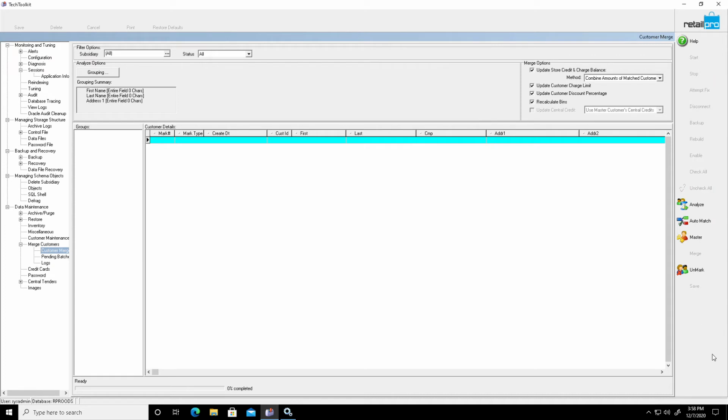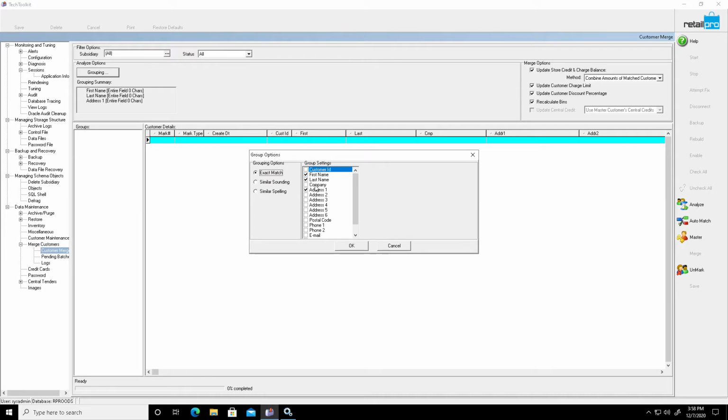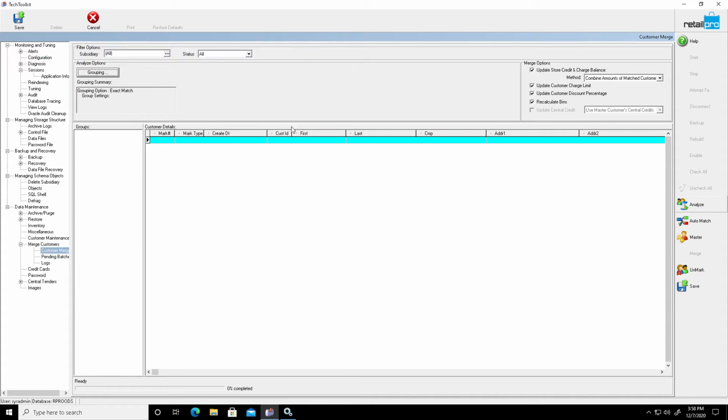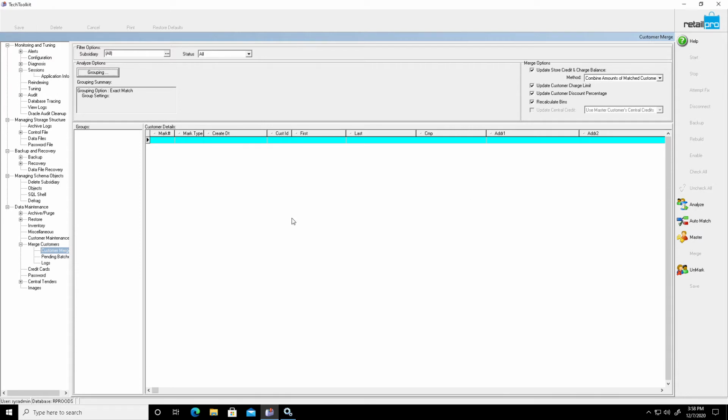All right, there we go. So when you go to do this, you have to go into groupings. This will tell us what we're actually doing. By default, this is all blank. So if you were to choose analyze, it's going to say you have nothing to do. So let's try that first just so you can see it. I'm going to choose save, analyze, and it says there's nothing to analyze. So you got to go to grouping first.